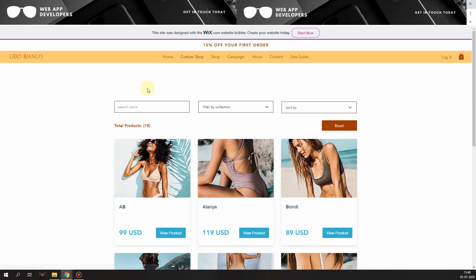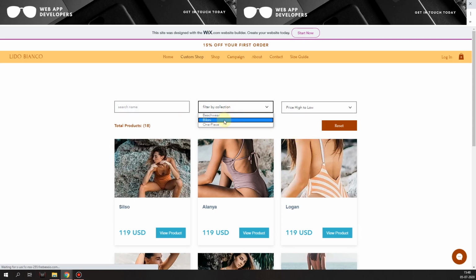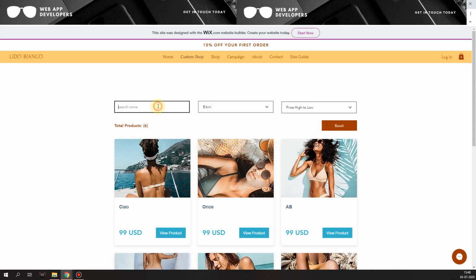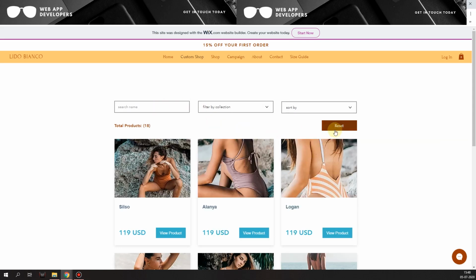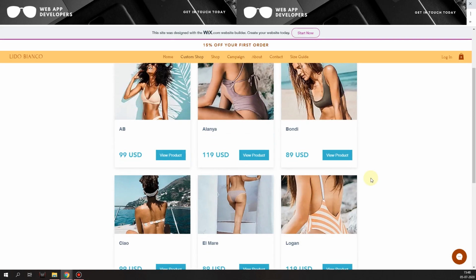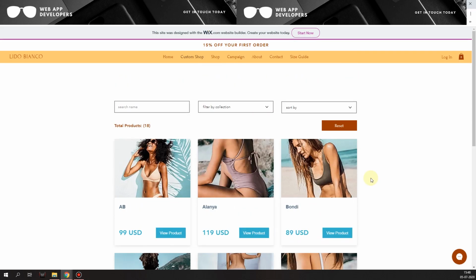Let's go ahead and try it. As you can see, A, B, this is the default sort when I load the page. Let's sort by price high to low, filter by collection, and then A B. Okay, now if I click on reset, it's going to go back to the default sort, as you can see.